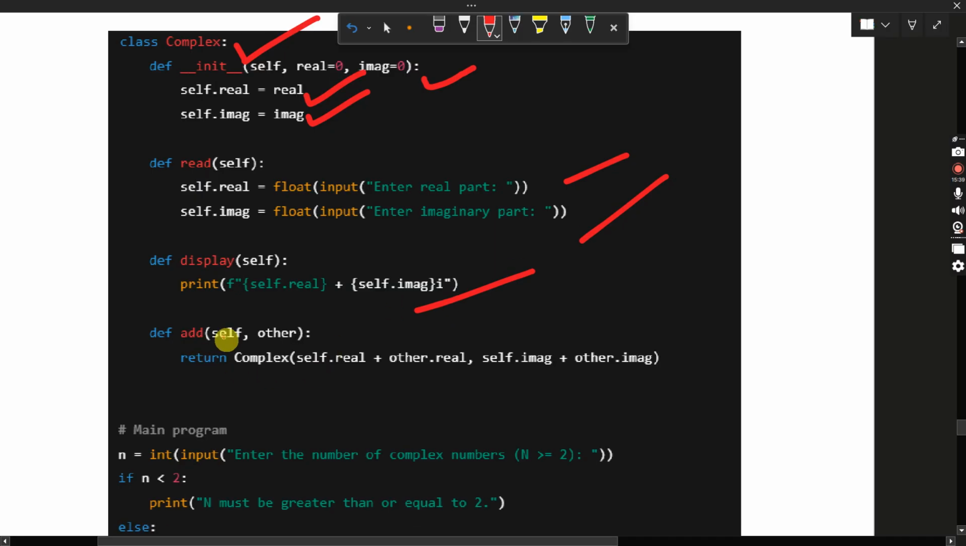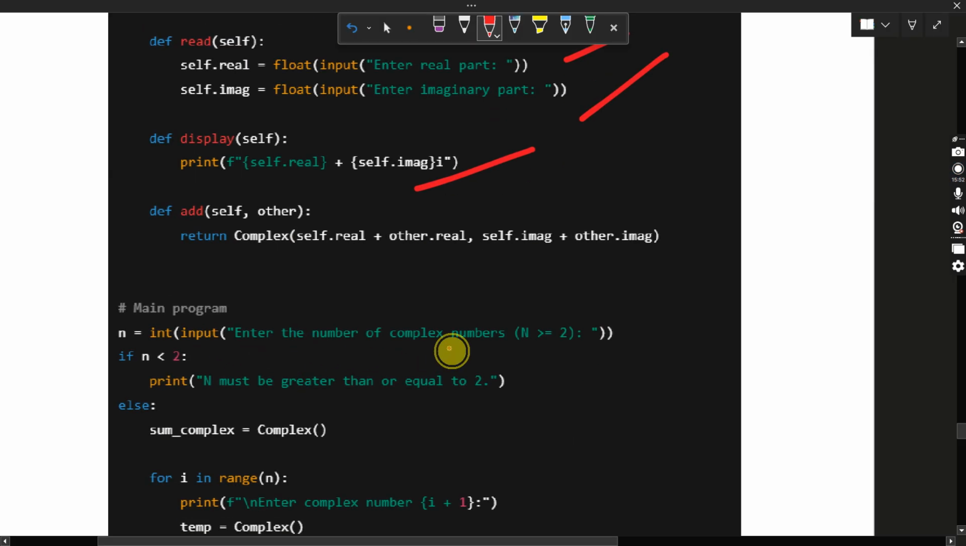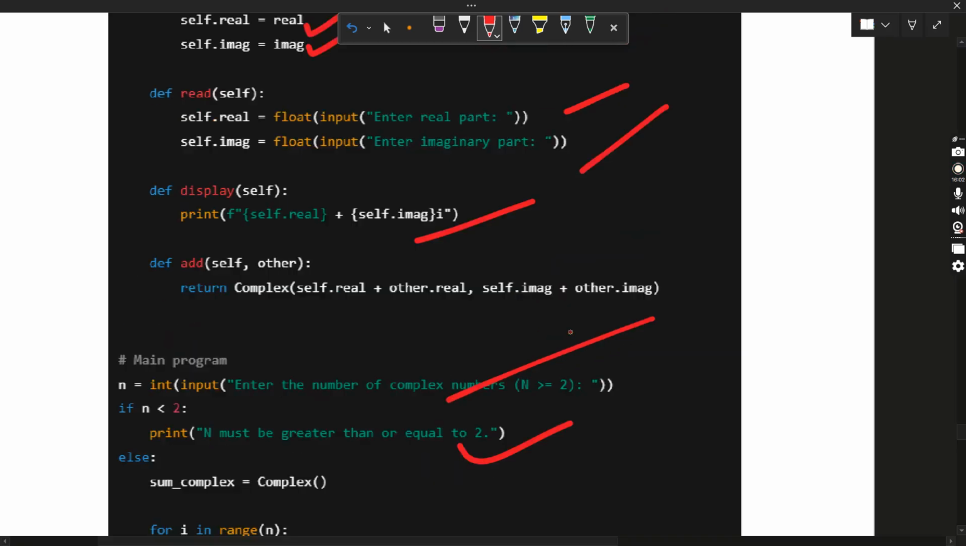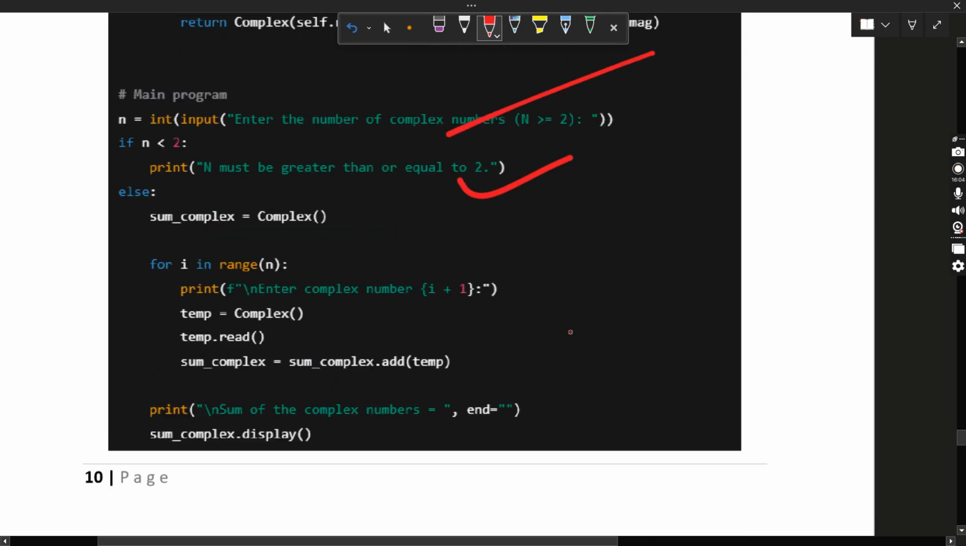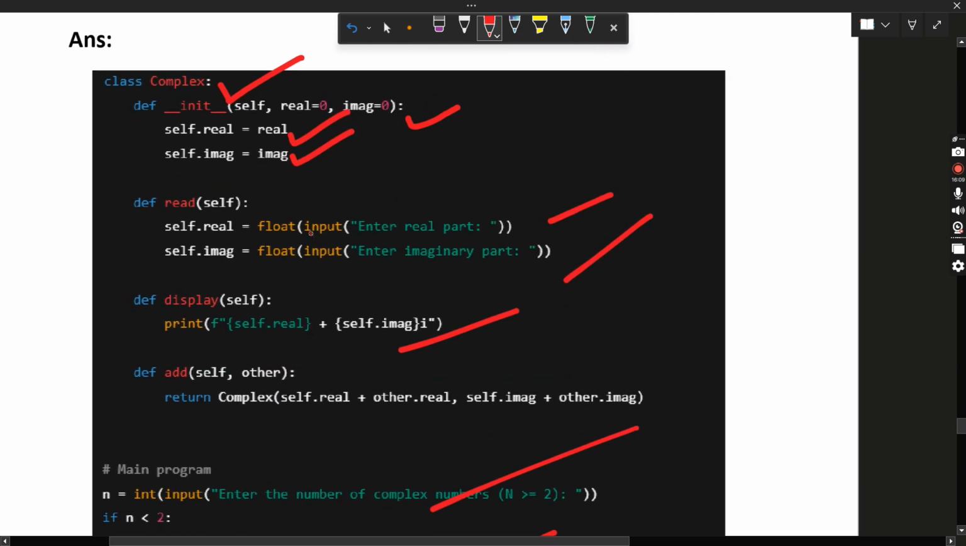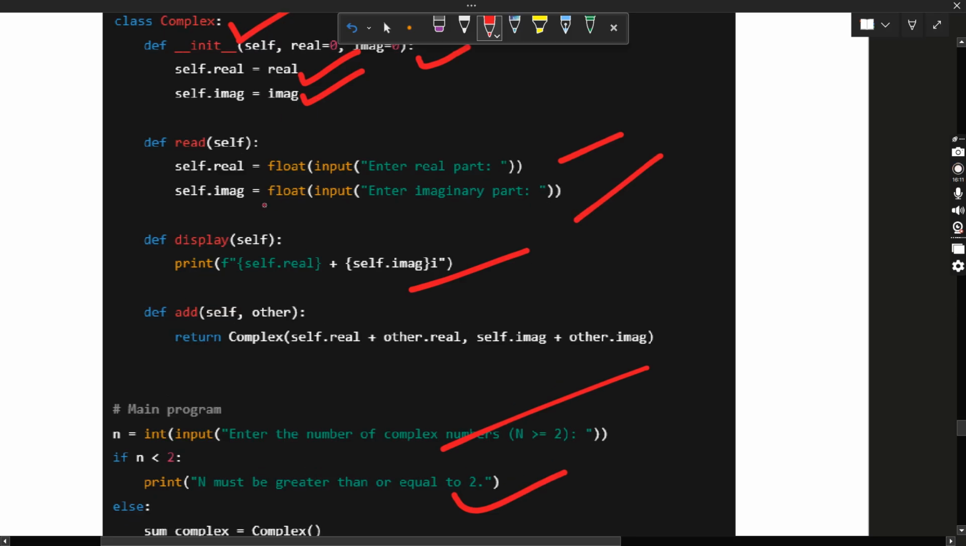Now we are adding another imaginary number, that is self and other. It returns Complex of self.real plus other.real, self.imaginary plus other.imaginary. So n is the first complex number here. If n is less than 2, it is not allowed; n must be greater than or equal to 2. This is the condition given in the question. Else, sum_complex is equal to Complex, so the Complex class is called here and all of these will be called.